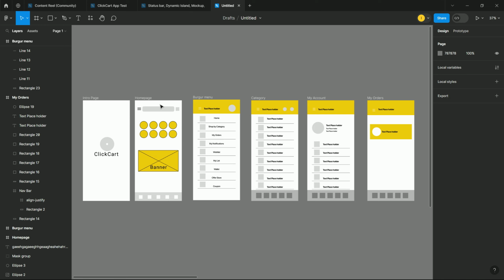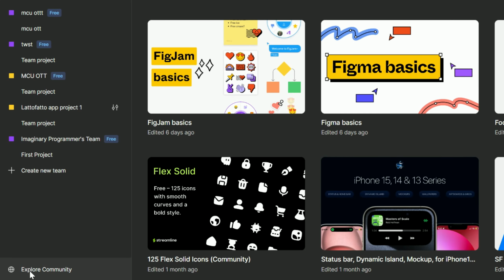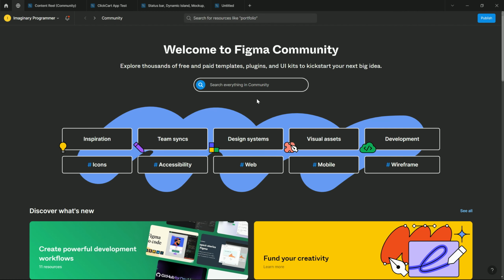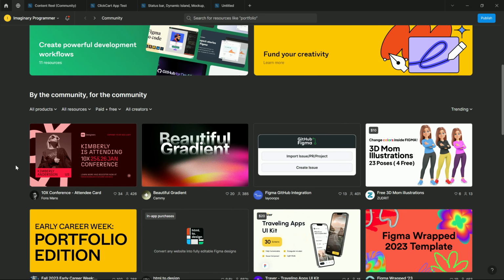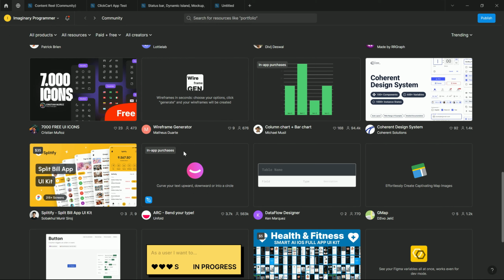Okay, so as you can see, currently we are in a project. If I go into home, there is an option called explore community, or you can also access it from here as well. For community, the symbol is kind of an internet globe. From here you can access all kinds of different assets like icons, different projects, as well as wireframes. You name it, you will get everything over here.